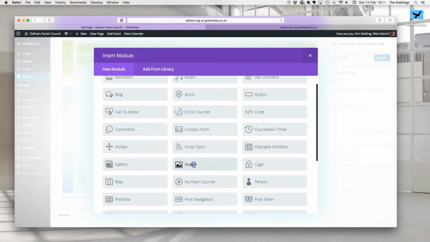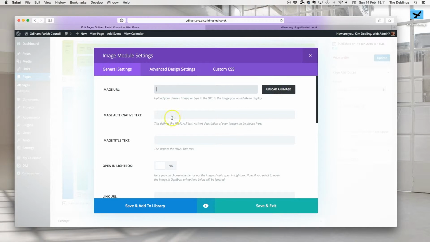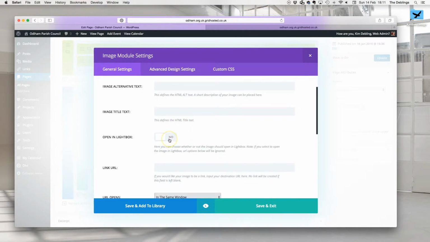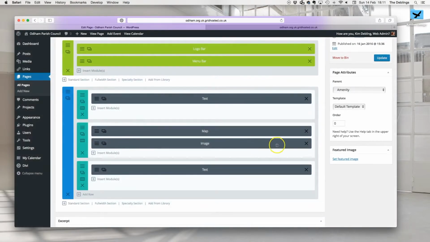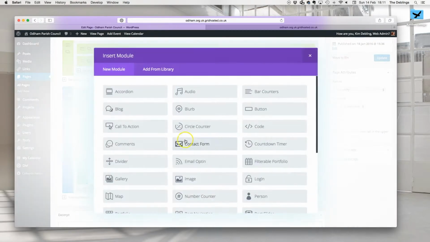Images. Say what they do what they say. You upload an image, you can decide whether it opens in Lightbox, which is a way to zoom in. Again, it's nice and simple but very useful.